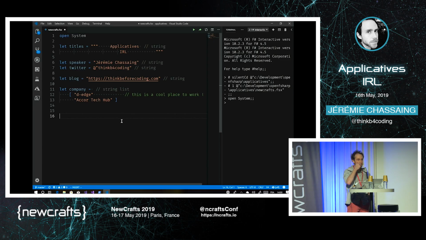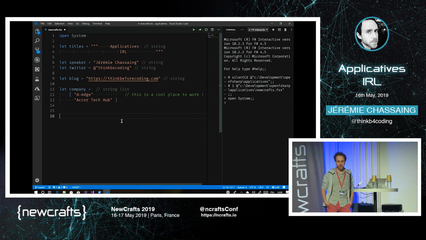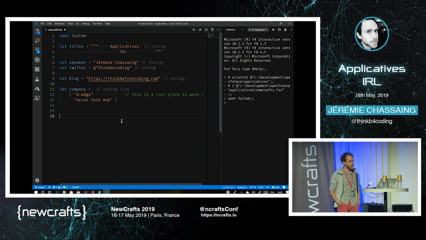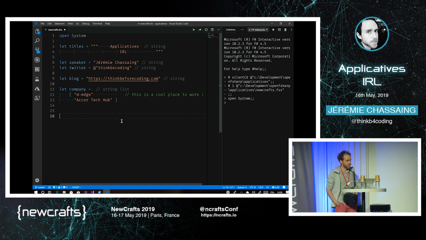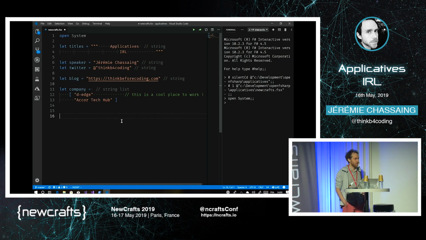Who is fluent with functional programming here? Yes, okay, the rest is not. It's not a problem because we will not use the M word or anything like that. So what I will do is I will code, and I want to show you real world places where the use of applicative can simplify your life.